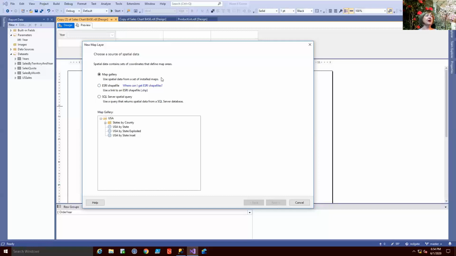I'm not sure if you can add additional maps. It's possible, but you've got USA plus other, that's just by states. So it's got USA. I'm not really sure if you could add additional maps to that. In the back of my mind, I think you can. I'm going to choose USA by state. That looks like that.